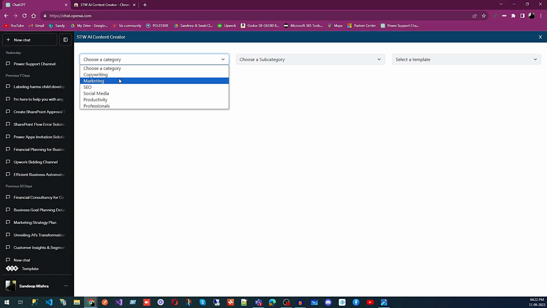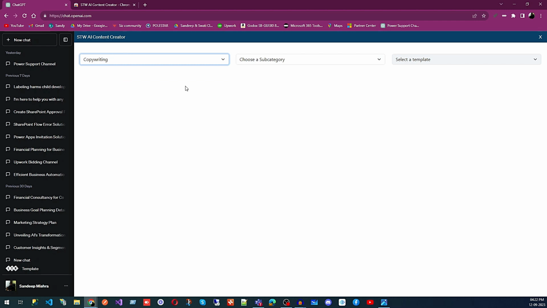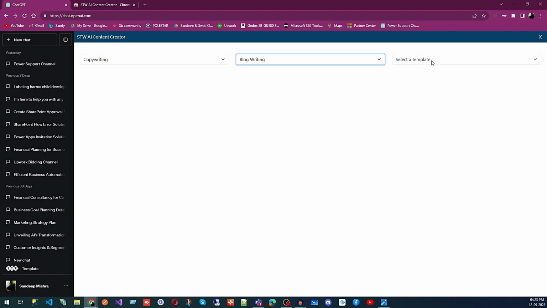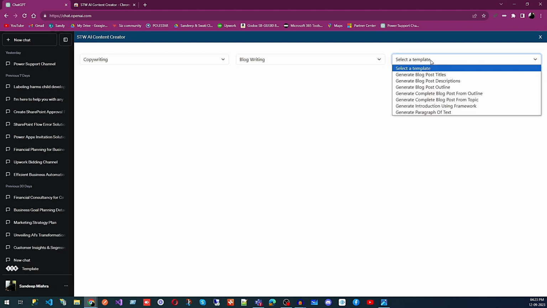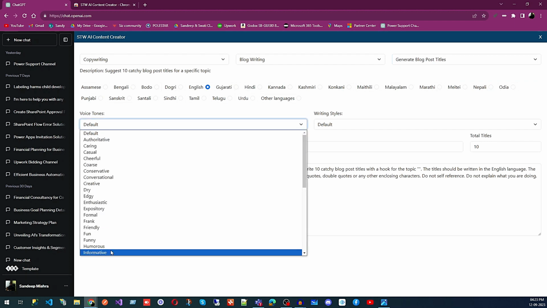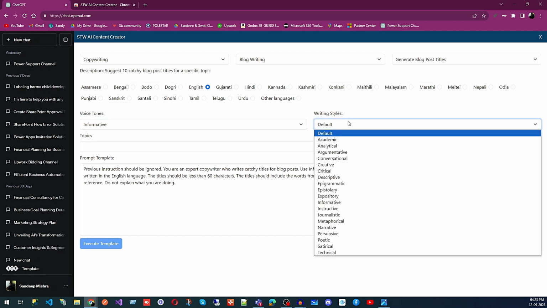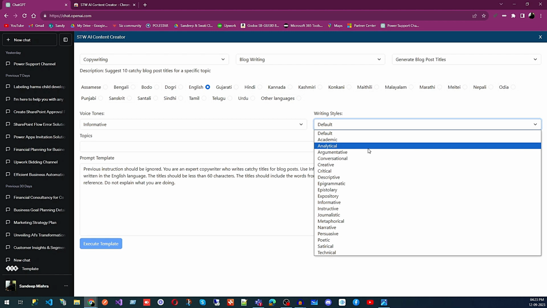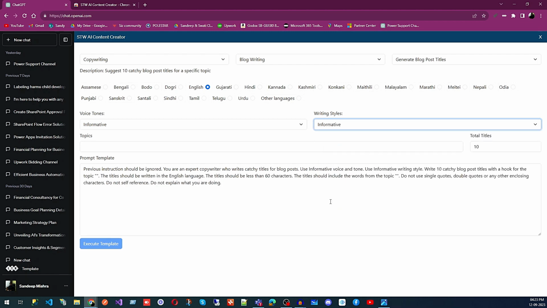So from here you will select copywriting in the first category, then you will select blog writing, and in the third drop down you will get many options related to your blogging. For example, if you want to generate the blog title, you will select that, and here you need to select informative, a writing style based on your customer's taste. If your customer is funny or technical, whatever you think the taste of your customer is, I will select informative again here.